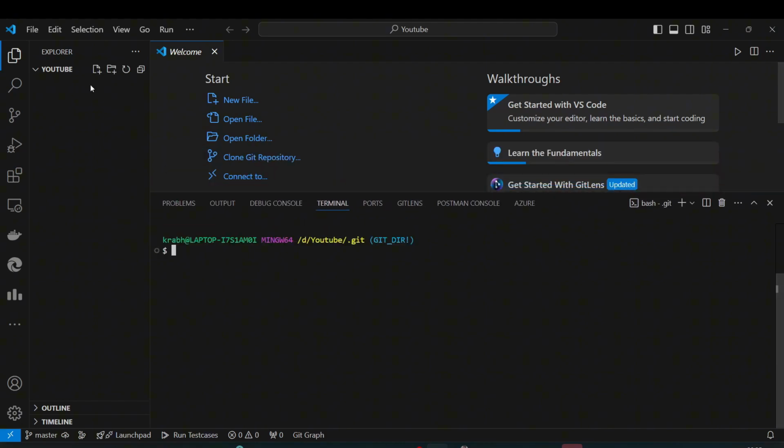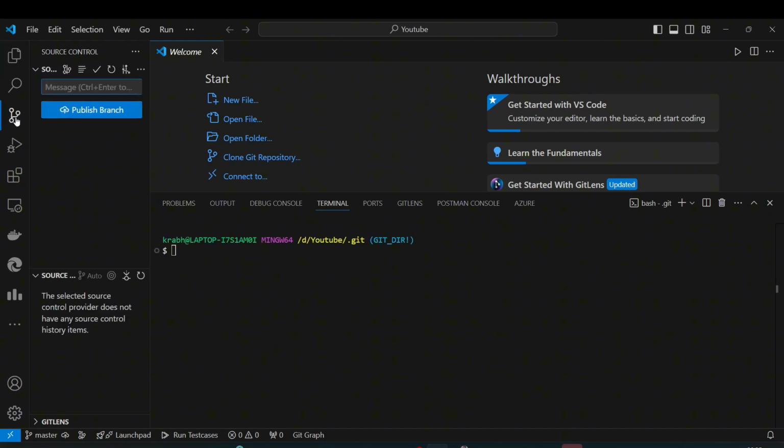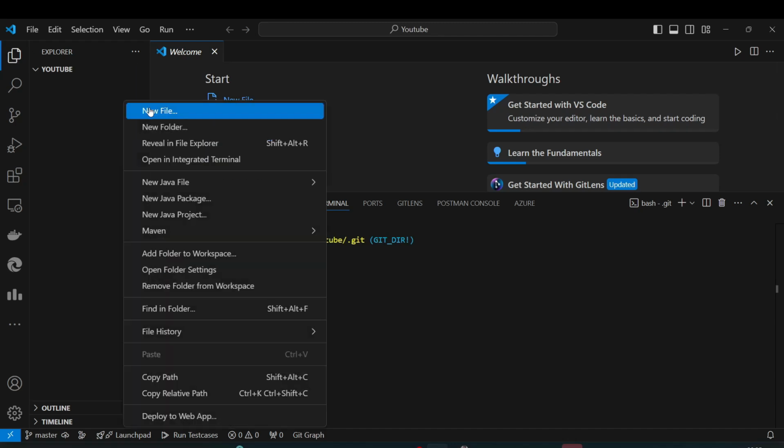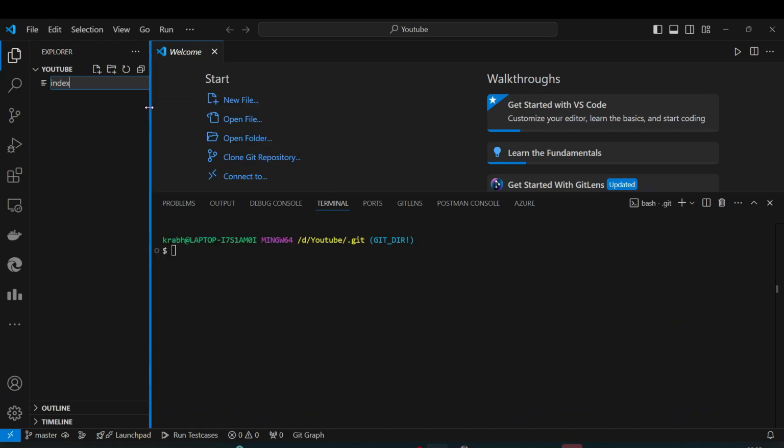It might initially ask you to connect with your GitHub. Here you can see the source control sign, which will track all your changes. This is also a code editor where developers mainly write their code. I will just create a new file here, index.html.